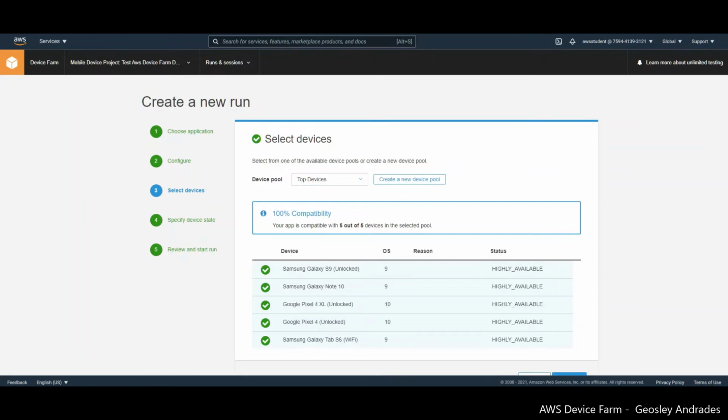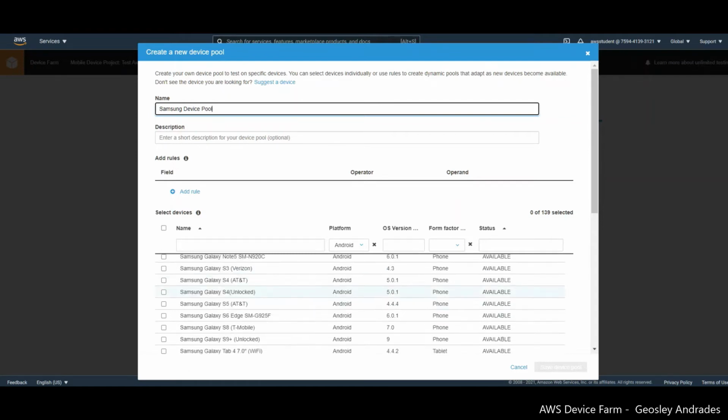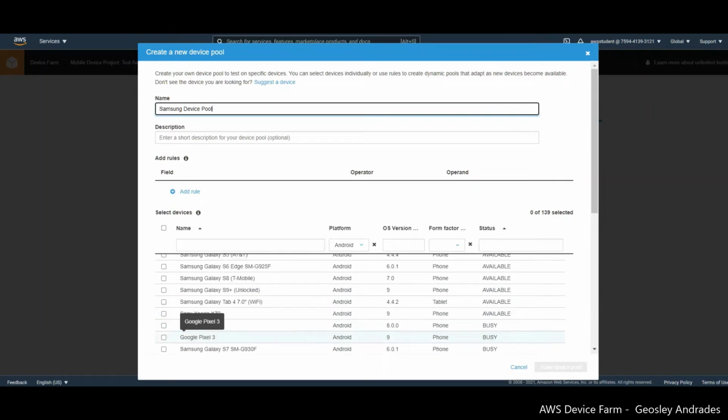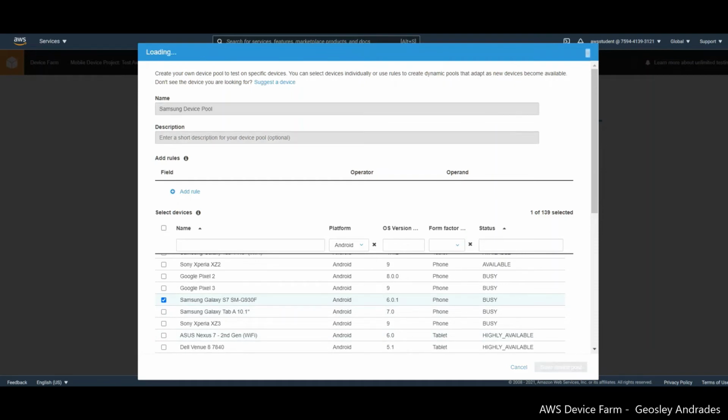The third step is selecting your device pool. You can also create your device pool. So let me create one. Say Samsung device pool, and I'll just select some device, say for example Samsung S7. I save the device pool.